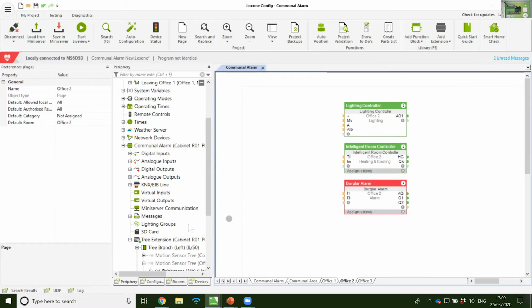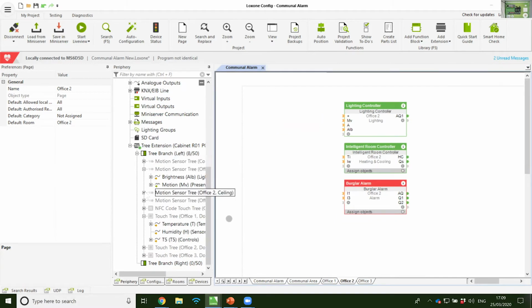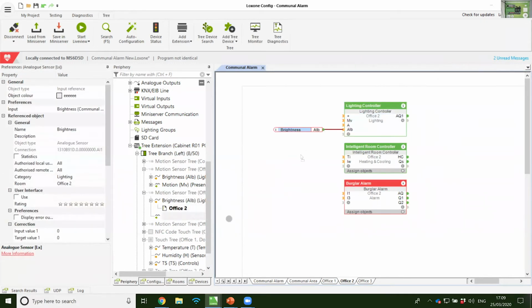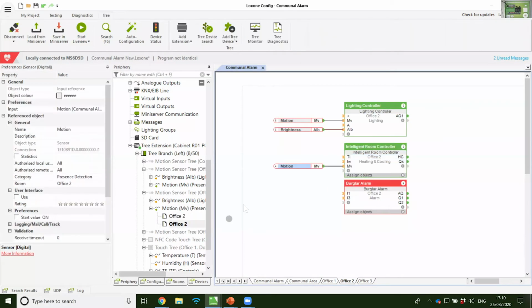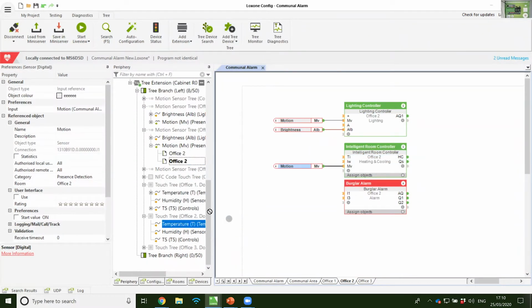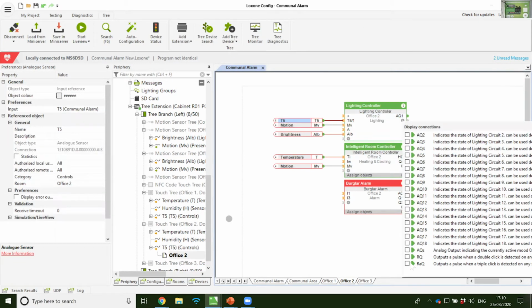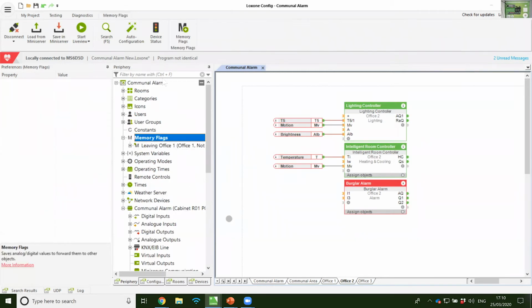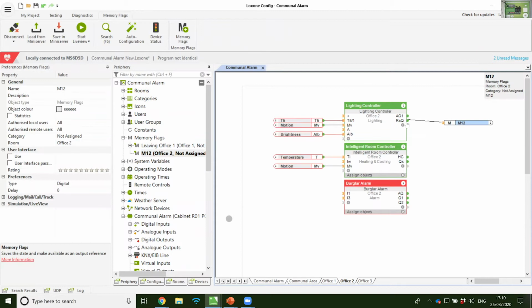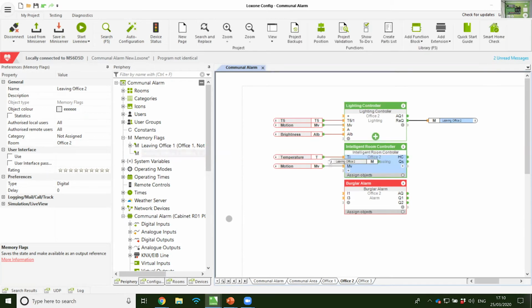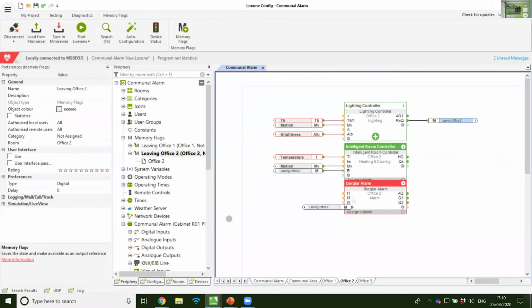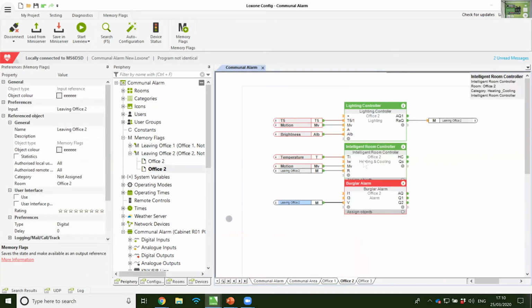We then need to do exactly the same with Office 2 and Office 3. So I'm just going to do that ever so quickly. So brightness and motion, motion on the heating, and then touch switch for temperature, and for the switch output there, and then RAQ for the triple click, memory flag, into RAQ, and then that is going to be leaving Office 2. And then leaving Office 2 is also going to cancel the overrides on heating and also set the burglar alarm with a delay.